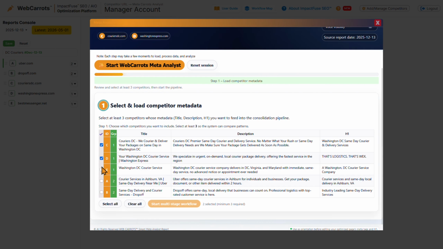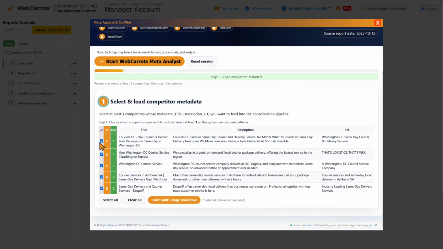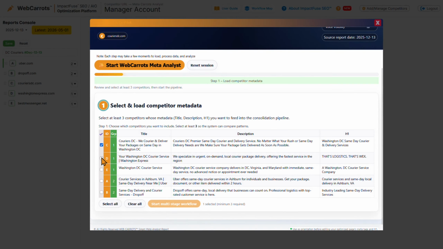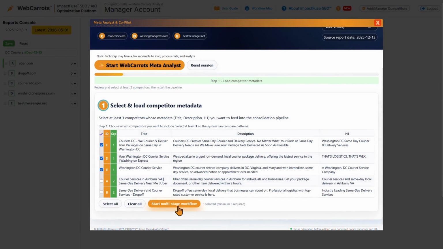If all competitors are from the same niche and same user intent, the output will usually be cleaner. If competitors are mixed across different services, cities, or intent types, the system may produce a hybrid recommendation. After selecting competitors, click Start Multi-Stage Workflow.